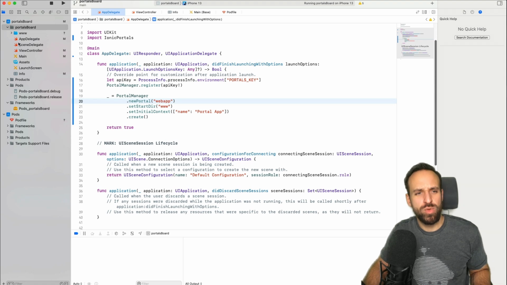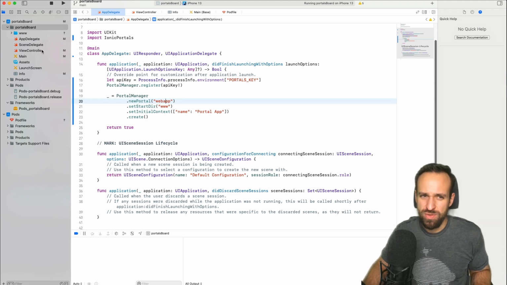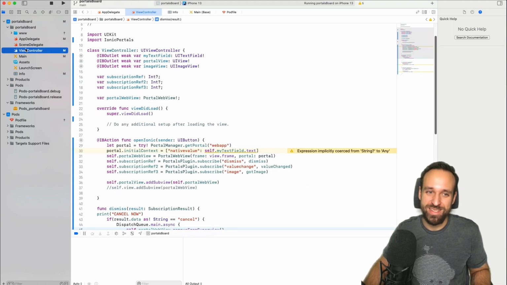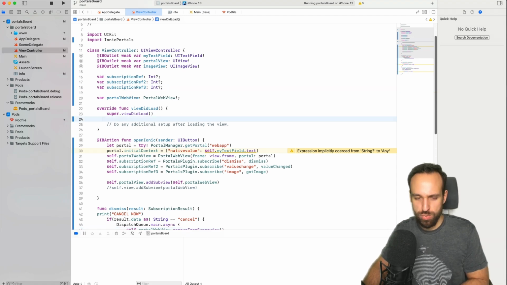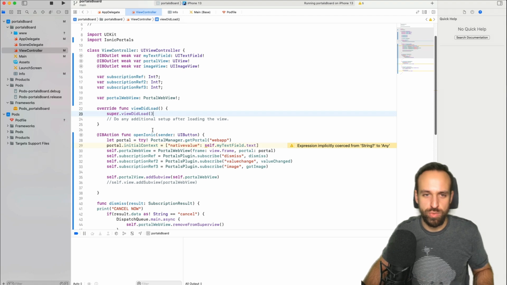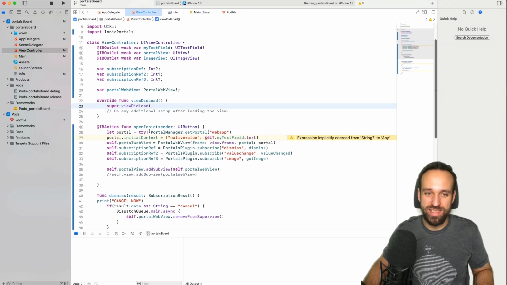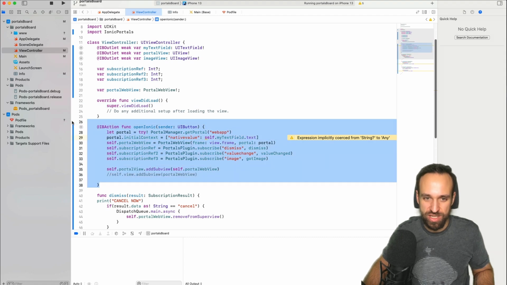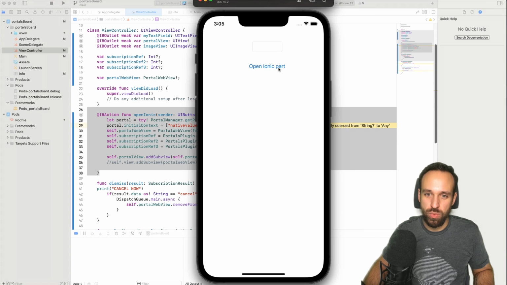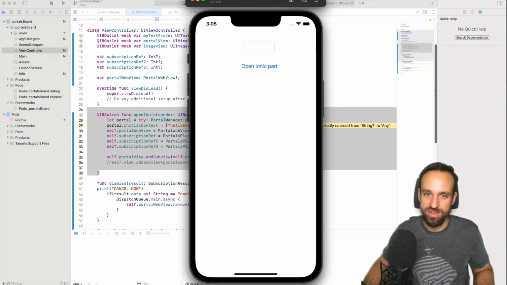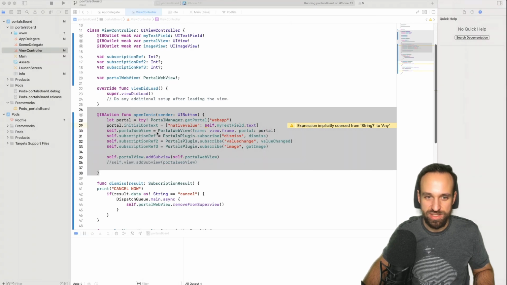Now, of course, it was too easy to just show a view from portals. So what I did instead, I learned a bit of Swift today, which was actually pretty fun. I might get into Swift again. And I created a little function here. Let's check out this function. So this is a function that will be triggered when I press this button here. So that's already the app on my simulator.